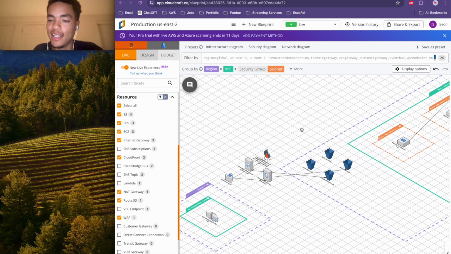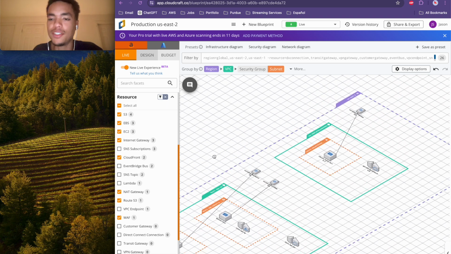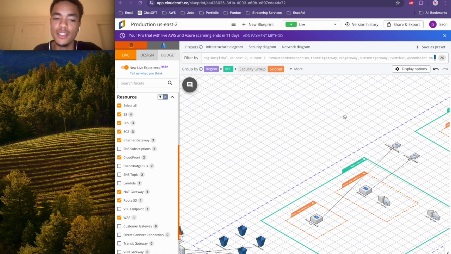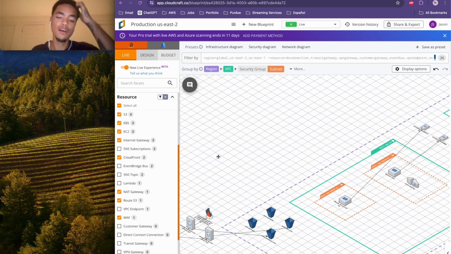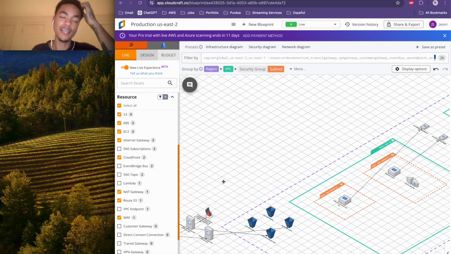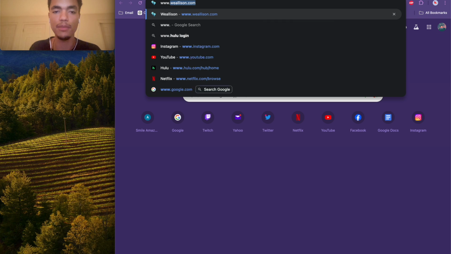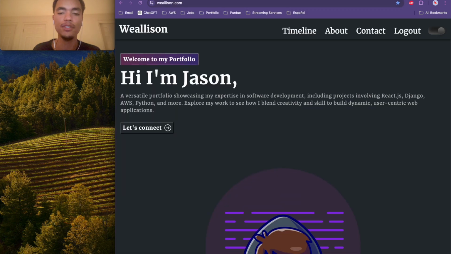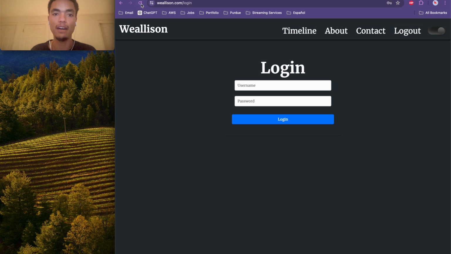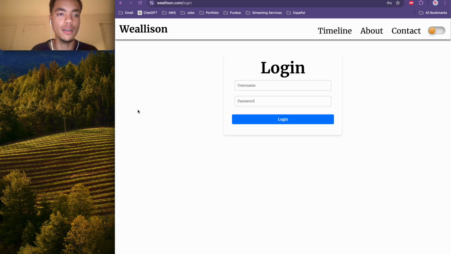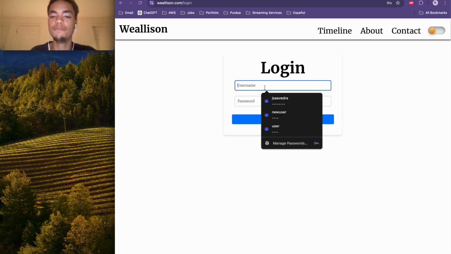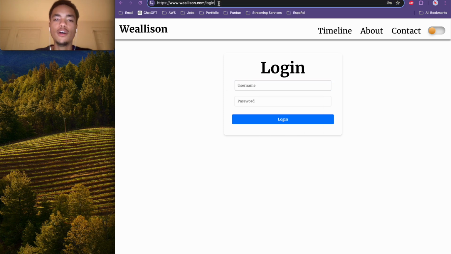But that's basically the infrastructure of our application. There are a lot more smaller services and tweaks I had to do here and there, but overall, I like AWS. It's scalable and it's smart. So now let's hop over to a new tab, and we'll go straight to our application, www.weallison.com, press enter, and I'll go ahead and log out because I want to showcase the user authentication and whatnot.